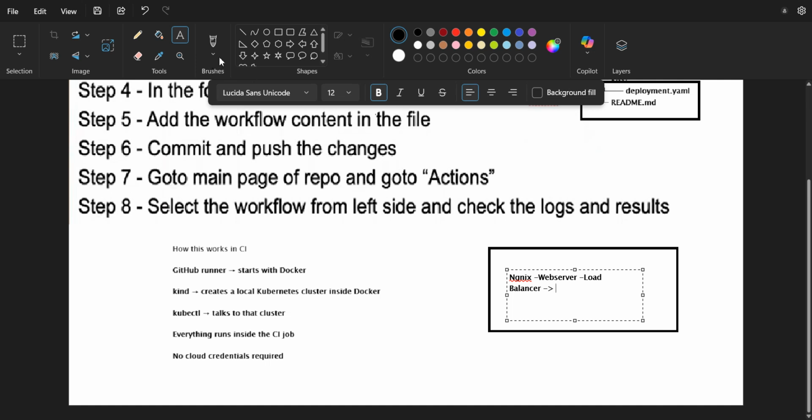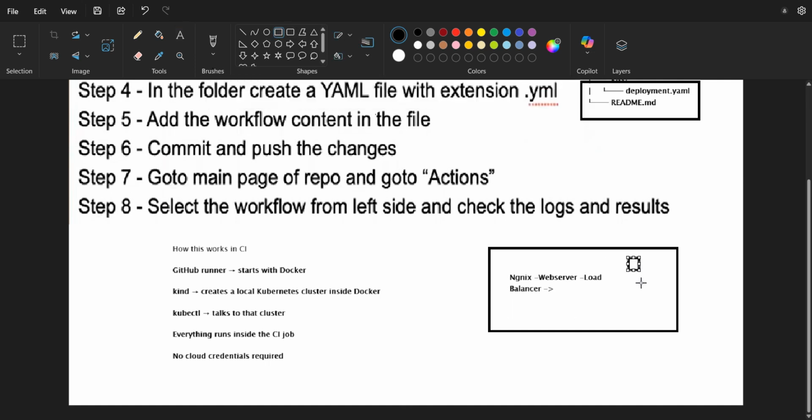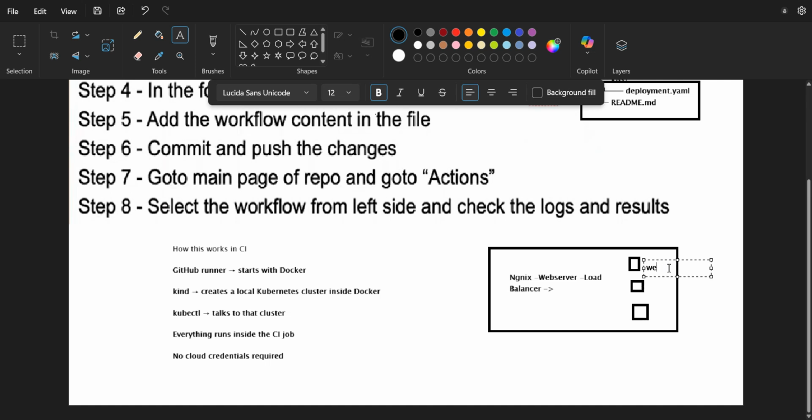Suppose I have multiple requests coming in from multiple sources. Suppose this is the web, the second one is the DB, which is, let's say, an SQL service, and the last one, let's say, is some kind of payment integration we have done, so I will write it as payment. Now the load balancer, nginx, decides which request goes to which server.